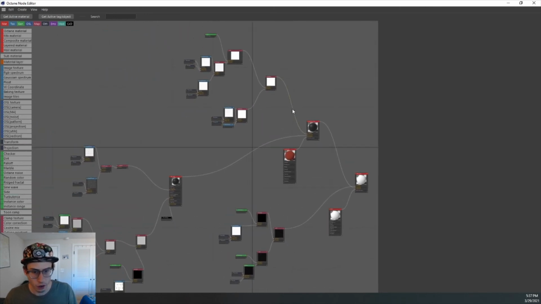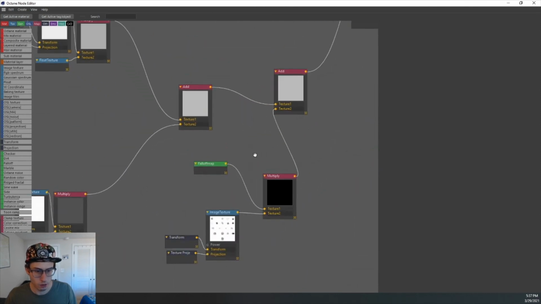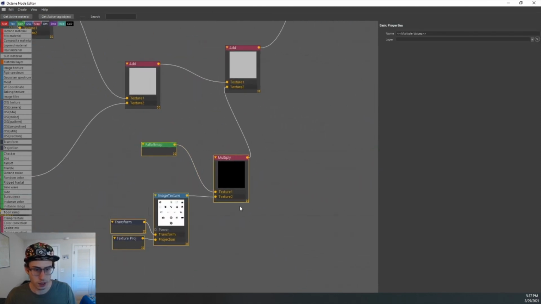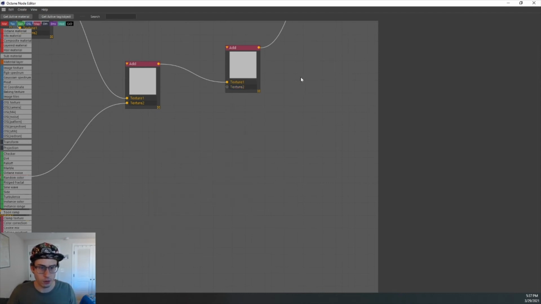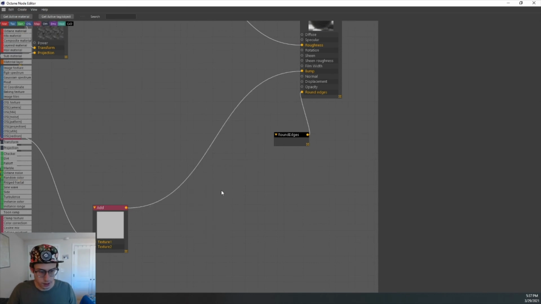And the last thing I want to do with this material is I actually want to, well, first remove this guy because we don't actually need this texture anymore. And that can be removed, and we can also remove this add so that this will go directly into that bump.